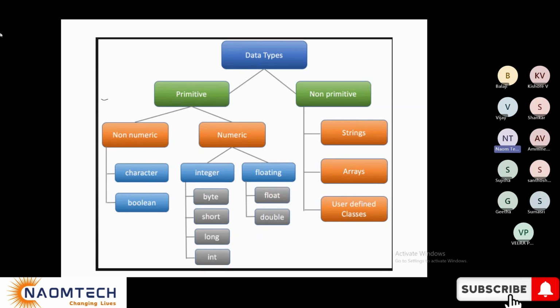When you talk about data types, in Java we can categorize them into two types: primitive and non-primitive. Under primitive we have numeric data types and character data types. If you remember from last class, character is again divided into single character and string type. Non-primitive means strings and arrays. Numeric is divided into integer and floating. To declare character, we use the char keyword, and to declare boolean, we use boolean itself. To declare integer, we use byte, short, long, and int.